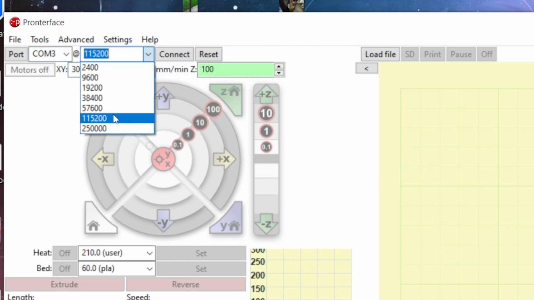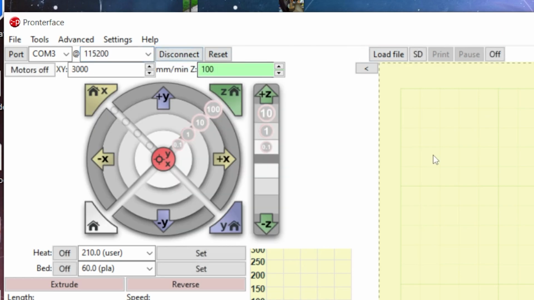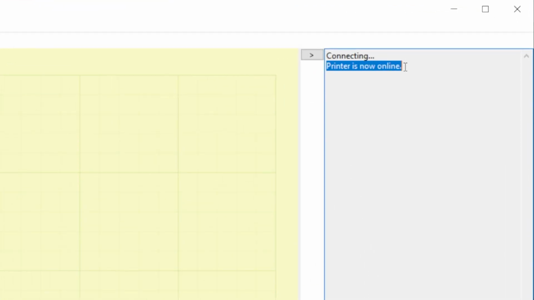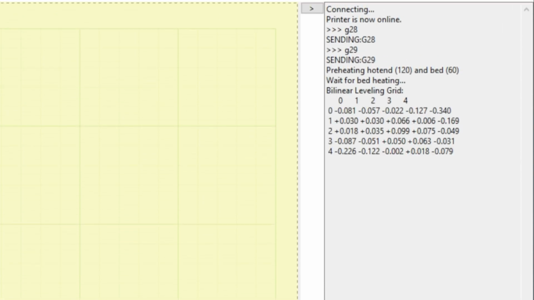And then I made sure the baud rate was 115200, because that's what most printers are, and yours likely is as well. Then I just clicked Connect. Once it was showing the printer was connected, I typed G28 to home the printer. When it was done homing, I typed G29 to run the bed level. After the printer finished leveling, it gave me this list of numbers from each point that was probed.